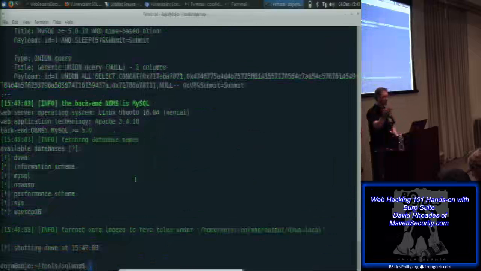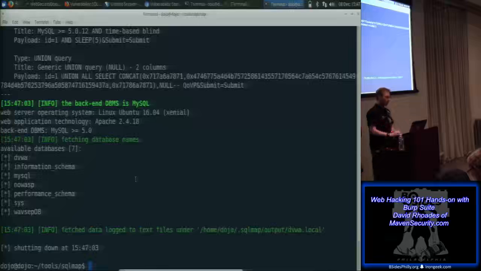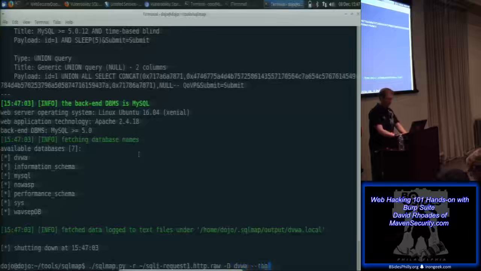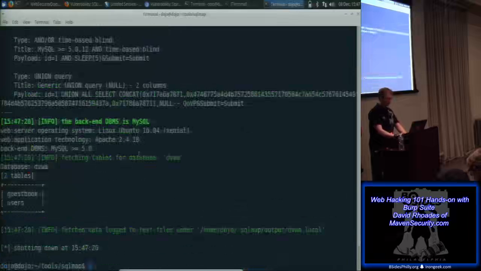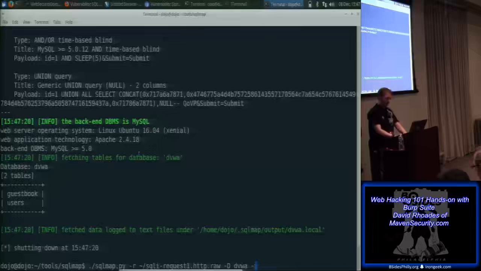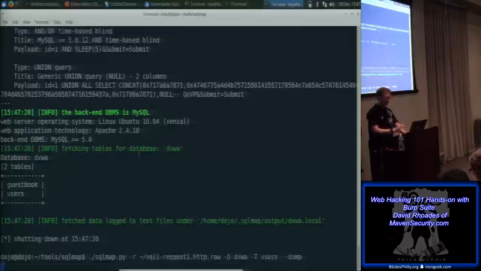You have to defend all. I only need to find one. Oh, hey, so there we go. And it tells you how it's vulnerable. And here's the databases. You know what? I want the database called DVWA. And I want to list all the tables. There's two tables, guestbook and users. I want the table users. And I want to dump all the things.